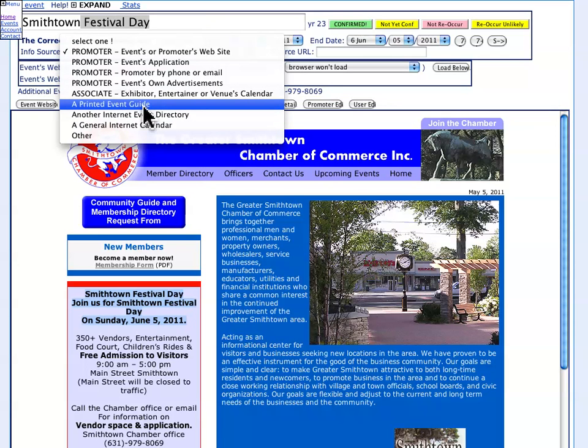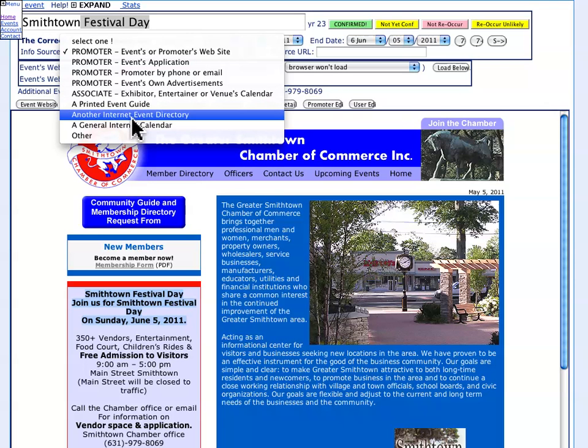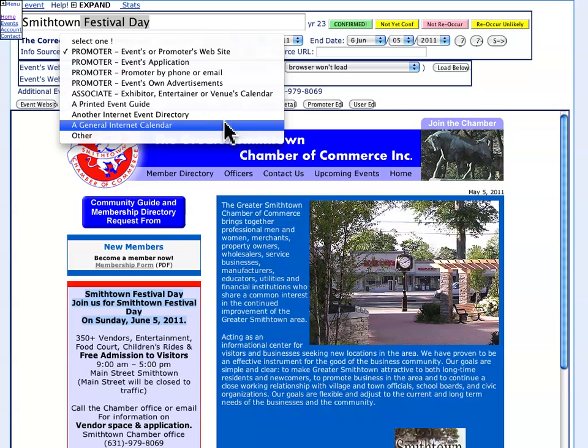Now, these are the most common ones. A printed event guide. So if you have some sort of printed material and you find the event date in there, that's the option you would use. Another internet event directory, if the website is dedicated to just event listings, like another competitor of ours, or a site dedicated to just amateur radio listings, or any type of event directory, it's going to be this option. Now, if it's a chamber of commerce or a school or something that has a calendar, well, it's not an internet event directory. That's just an internet calendar on another website. That's how we distinguish between these 2 options. And finally, other.